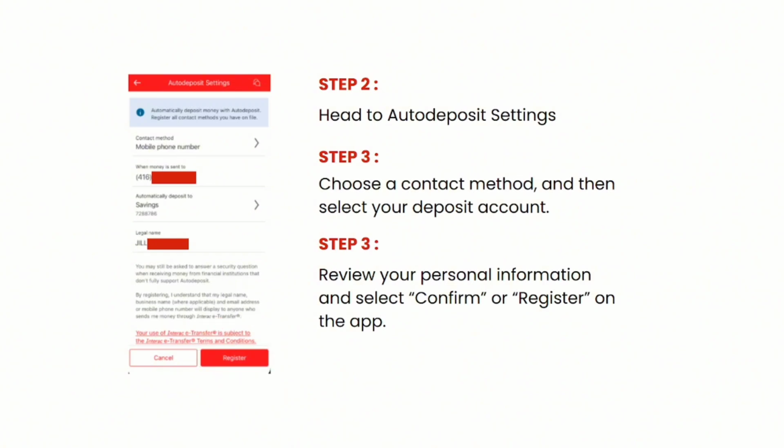And that's it. That's how you can register for Interact e-Transfer Auto Deposit settings in the CIBC app.